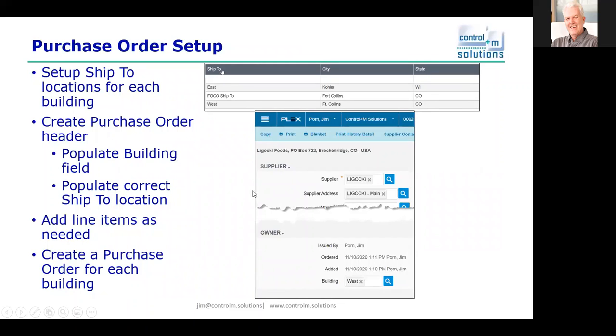We'll need to create a purchase order header on each, for doing this. You can see I've got a purchase order header here. As I scroll down, as you can see where the owner is, that's where we'll see the building field. So we're going to want to populate that building field and also populate the correct ship to location on that header screen. We'll need to add line items as needed. So in this case for us, it's just going to be the pepperoni. And we'll also need to create a separate purchase order for each building and ship to. Okay.